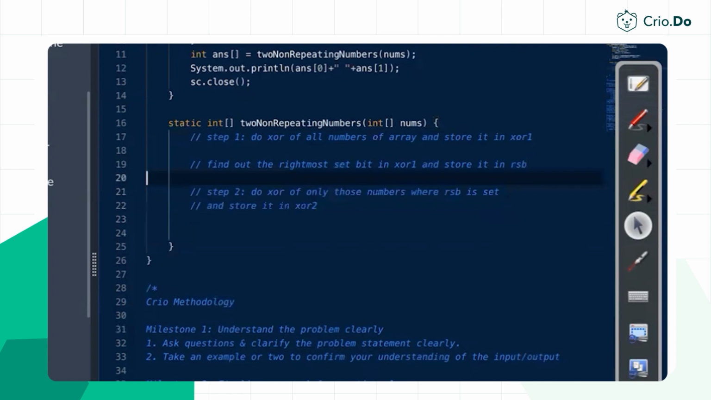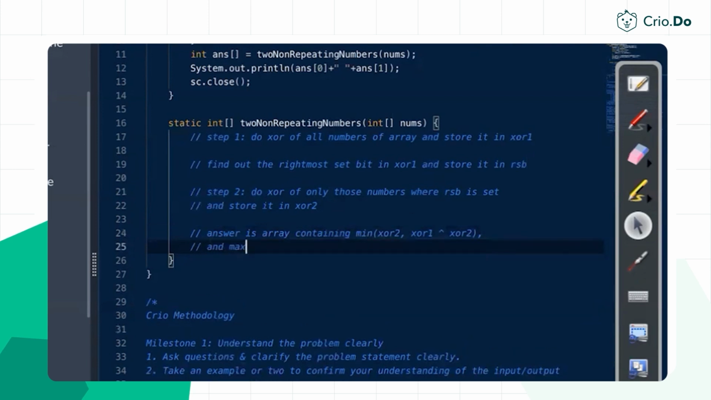So once you have both the numbers XOR1 and XOR2, one of the numbers will be XOR2 itself, and the other number will be the XOR of these two numbers. So the answer will be the minimum of XOR2 and XOR1 XORed with XOR2, and the other number will be the maximum. The answer is an array containing first the minimum of these two numbers and then the maximum of these two numbers, that is XOR2 and XOR1 XOR XOR2.